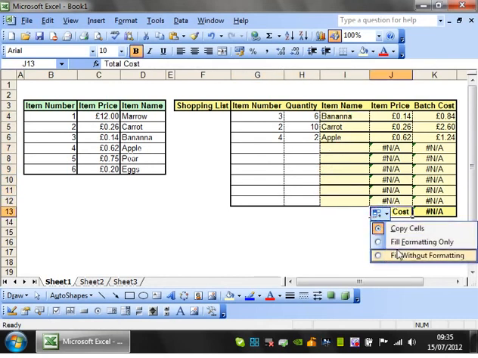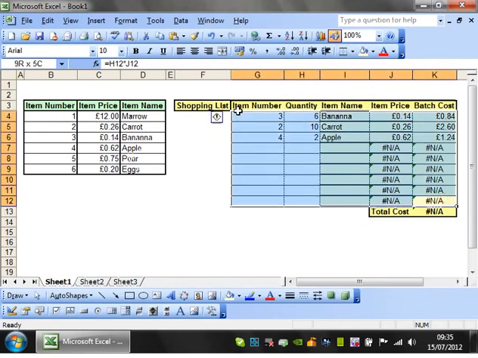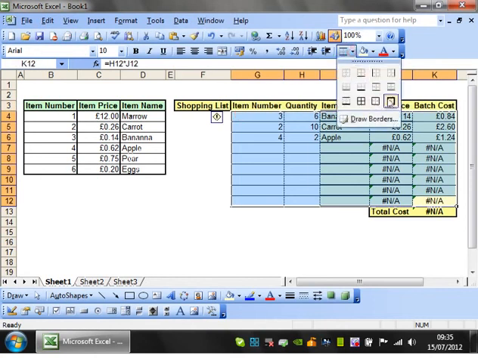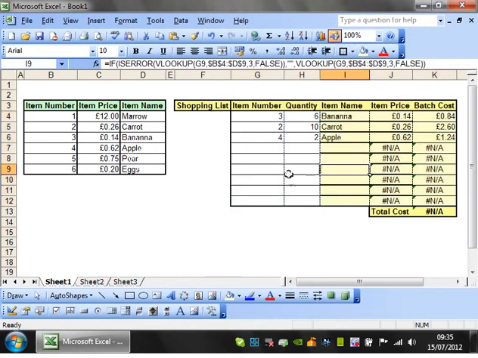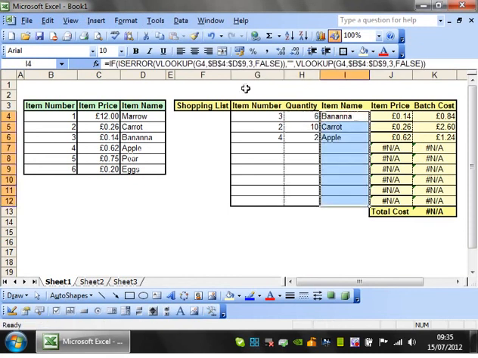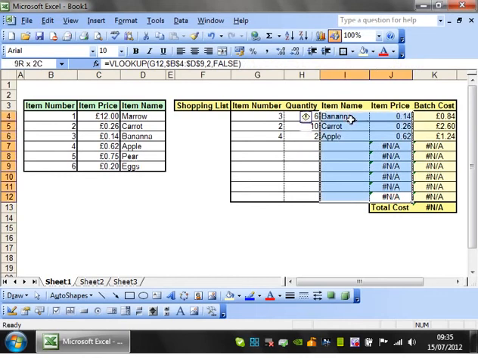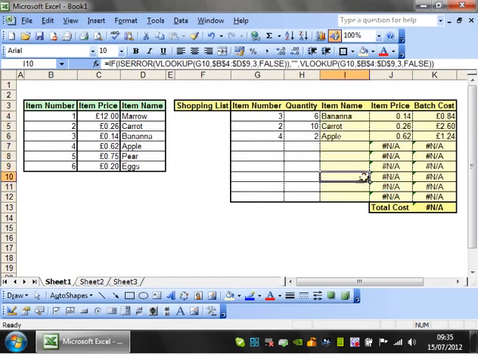And I've ruined my formatting there, so let's just fix that. Alright, let's not fix that. Ooh, let's do it this way. There we go. Make them yellow again.